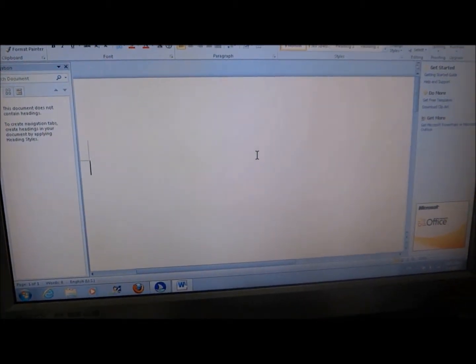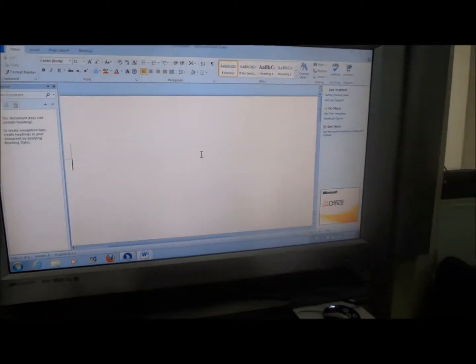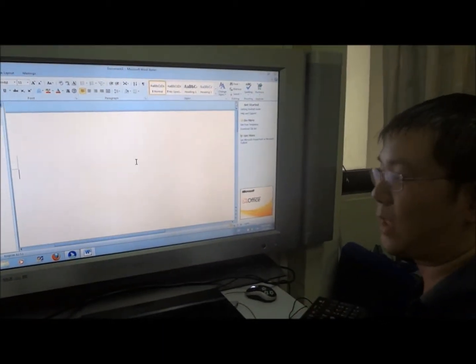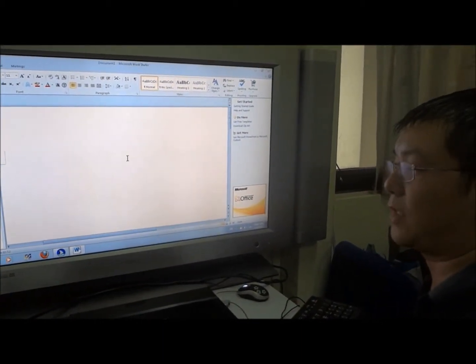So now it's announcing to me that Microsoft Word has started. Then I can start typing. Basically, as you type on the keyboard, it will report to you what you are typing.